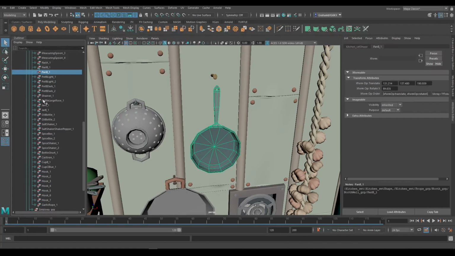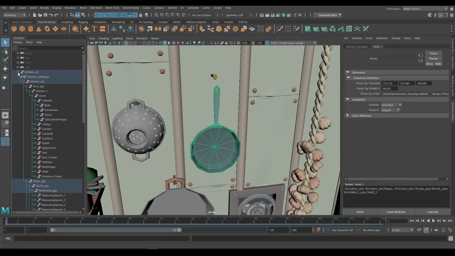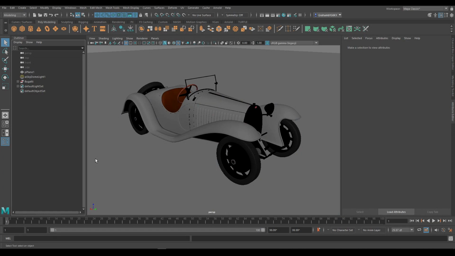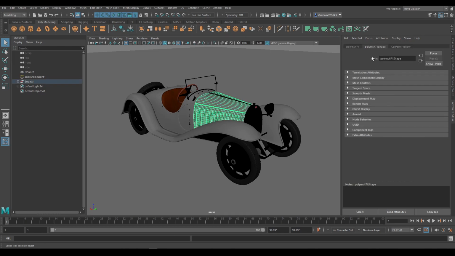Now, one thing you can also do with this is you can have both types of data occupy the same Maya scene. In this very basic scene, I've got this car geometry with some Arnold shaders assigned to it.